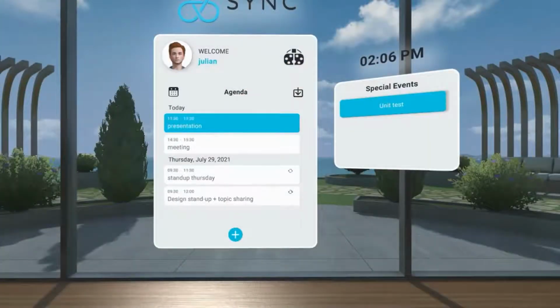Inside Sync, you'll find yourself in the lobby. In front of you, you'll see your agenda with all the meetings you've created, as well as meetings you've been invited to join.